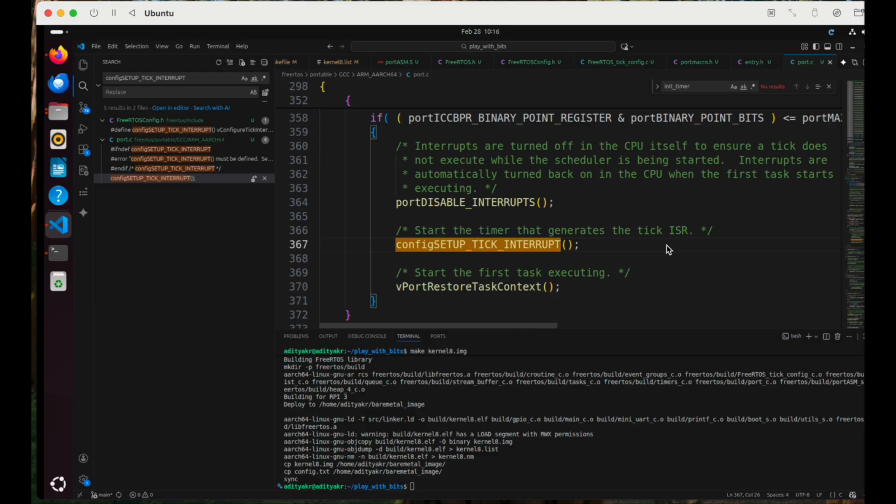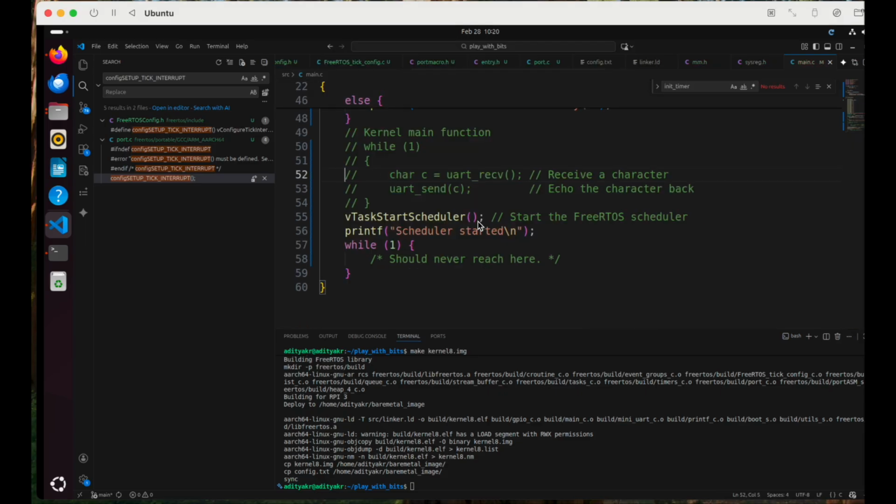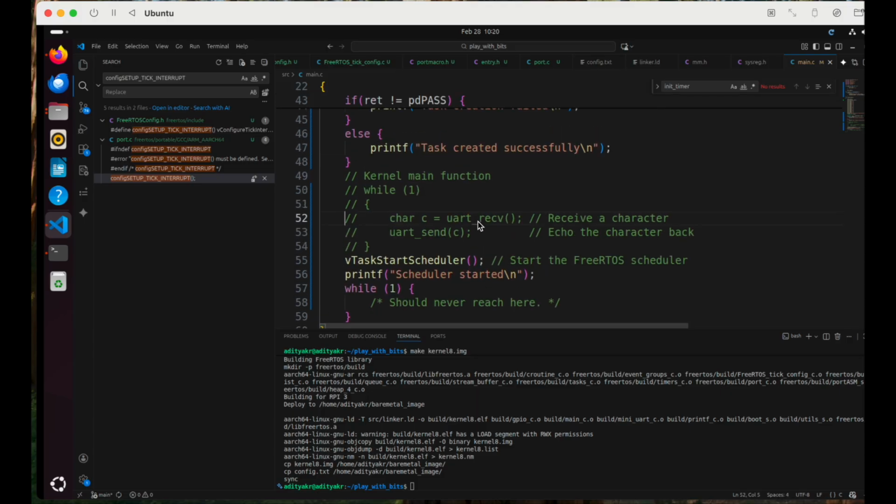Okay, next thing, since it is related to interrupt, we have to check whether we are enabling interrupt or not. So let's check that. Now we have to check why this tick interrupt is causing the issue. So let's print some stats in the main function, and then we'll see because of what this interrupt is creating the problem.